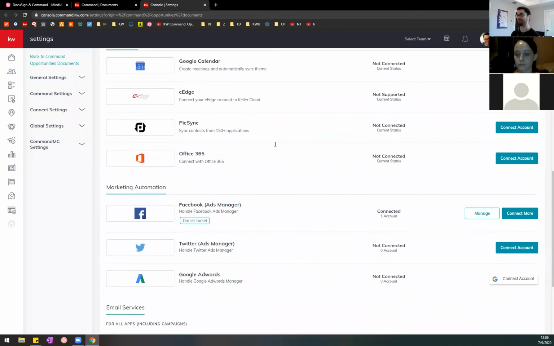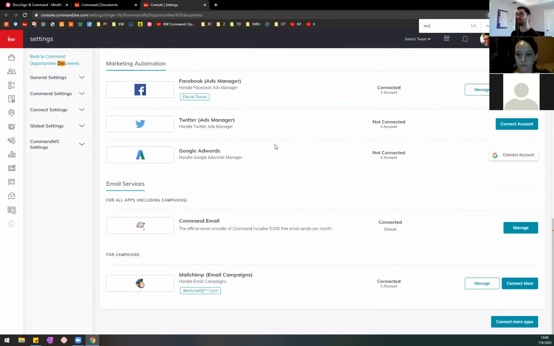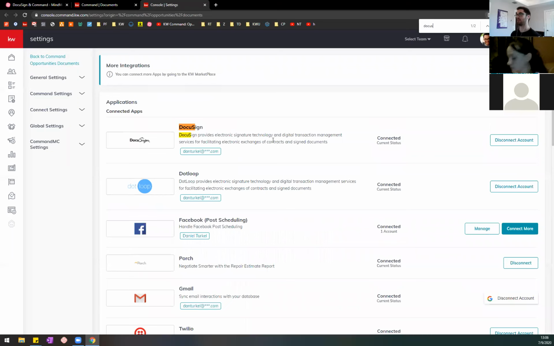Let's see, where is it? DocuSign, okay, right at the top. So obviously for me, I already have it connected, but if you have not done this step, this is really going to be your first step.